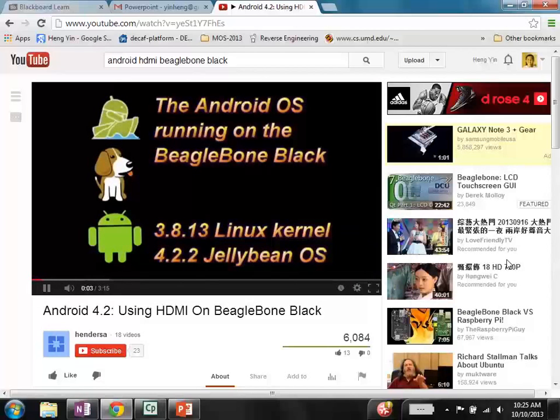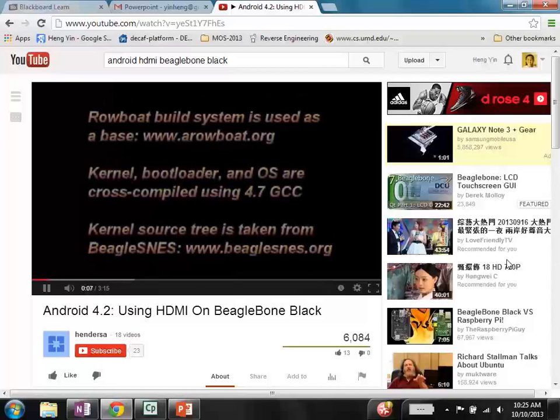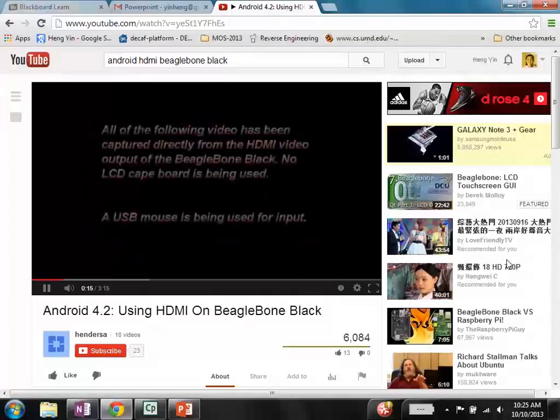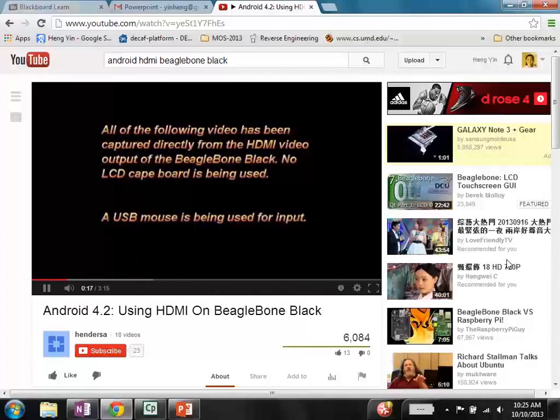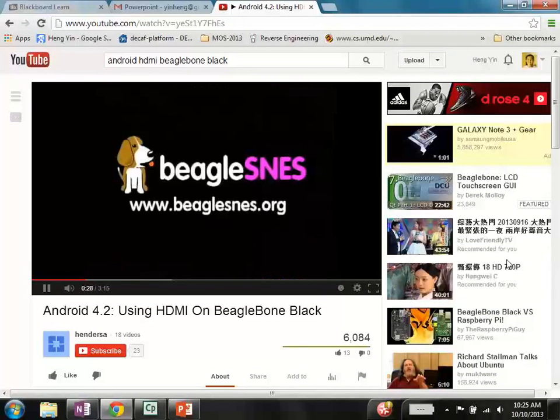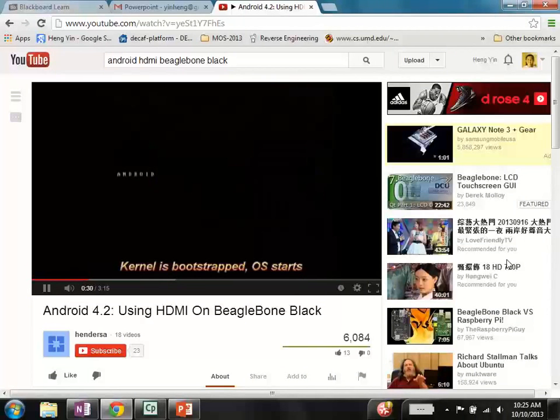So when I first did my port of Android to the BeagleBone Black, this is kind of like my final report that I gave to Dr. Du. When I first made this, I had a project from a previous semester on the BeagleBone Black that I grabbed the kernel from and used as a base, which is why you get the Beagle SNES flash up here. That's the splash screen from my other kernel.